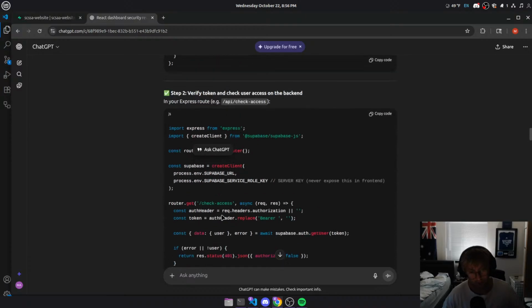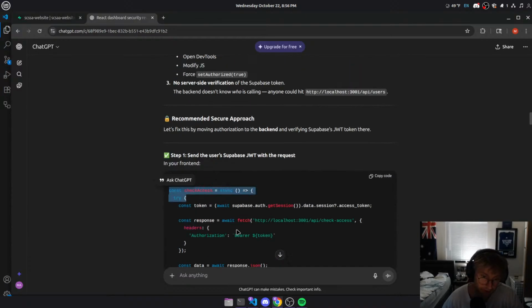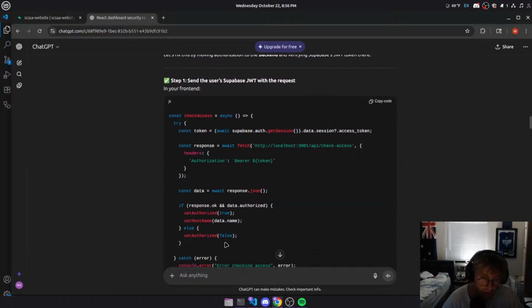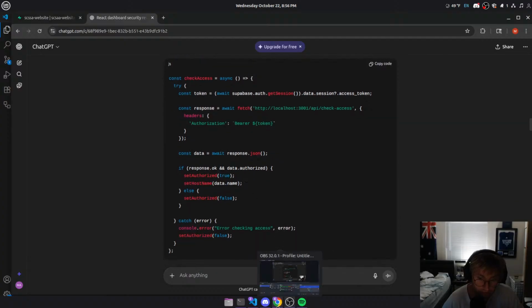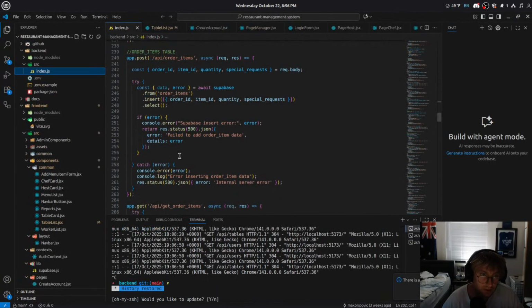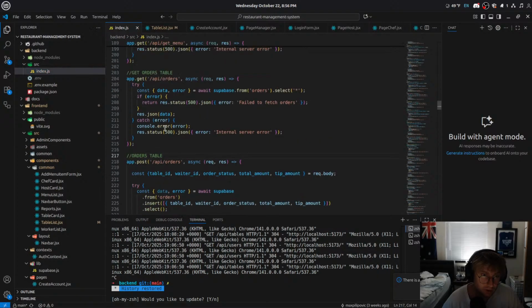Okay, makes sense. I guess I'm learning security practices here. I mean, this is gonna be my first production app, so I want to do it the right way and learn what the right way is. So let's see, what do we got here? This is our restaurant management system. We don't want this.